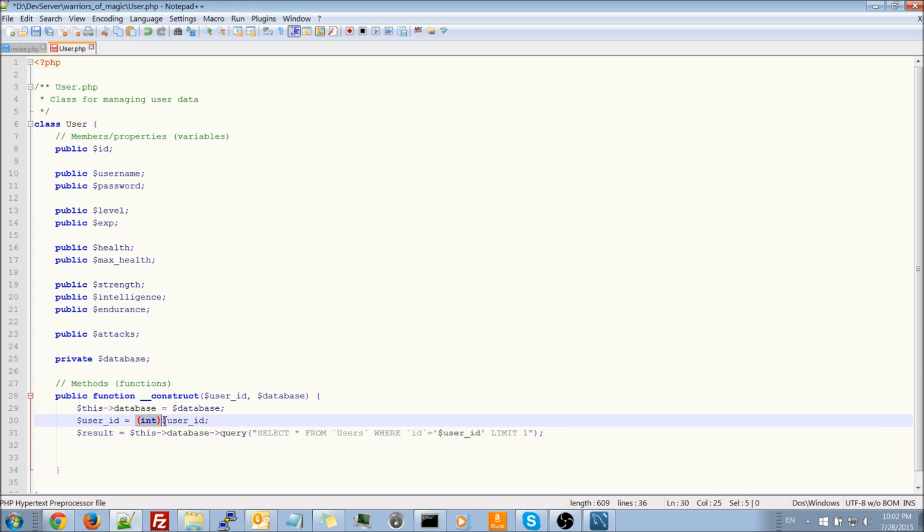This is a type conversion. So if you entered a user ID of, like, John, this would convert it to a 0. If you entered, like, 123 John, it would convert it to 123. You can read more about type conversions on the PHP website.